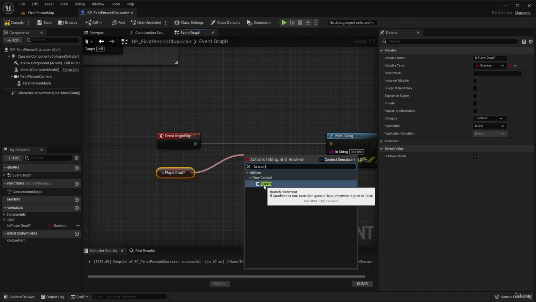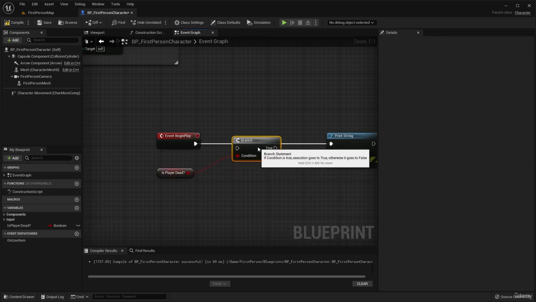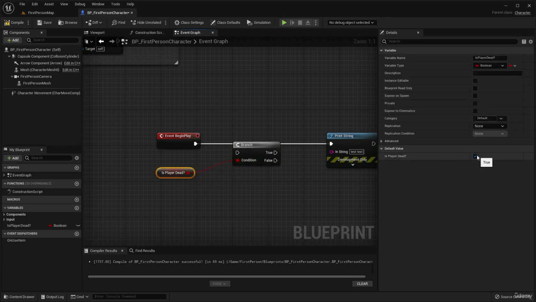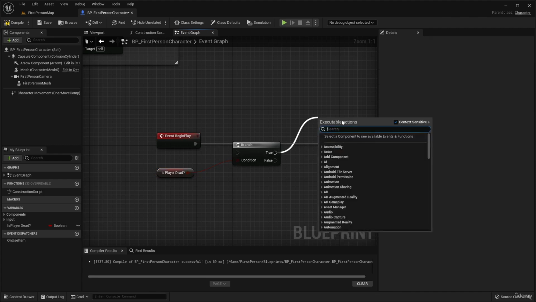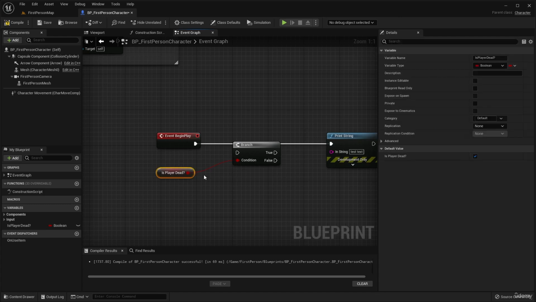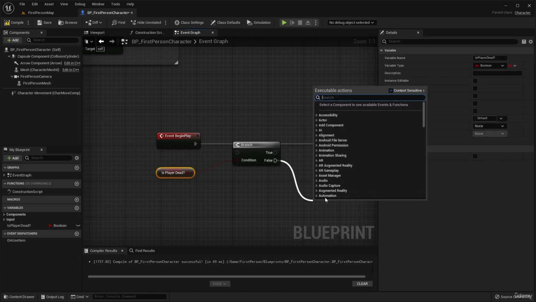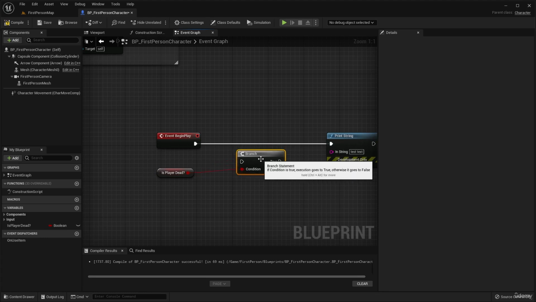So a branch, if we click on that, basically all that a branch does is it checks to see if a Boolean is true or false. And if it is true, everything that is hooked up off of the true will be executed. And if it is set to false, everything off of the false will be executed. Okay? So now what we can do is we can hook up this branch to our event begin play.